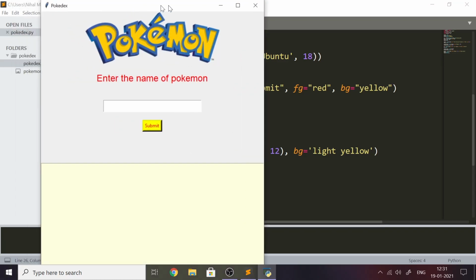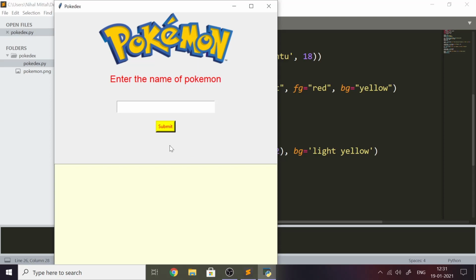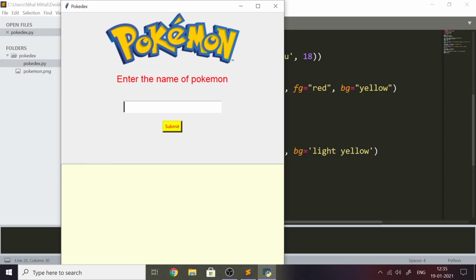Okay, now here our Pokemon image would be displayed, and all of the details would be displayed in this light yellow background. So it would display like this. The text would look like this. Now when I type something in the text box and click on submit, nothing would happen. Why? Because we haven't implemented the backend yet.